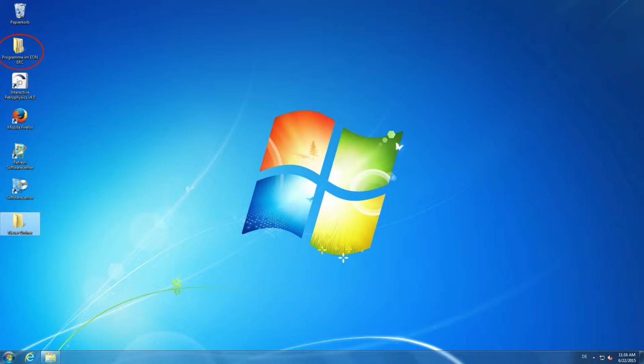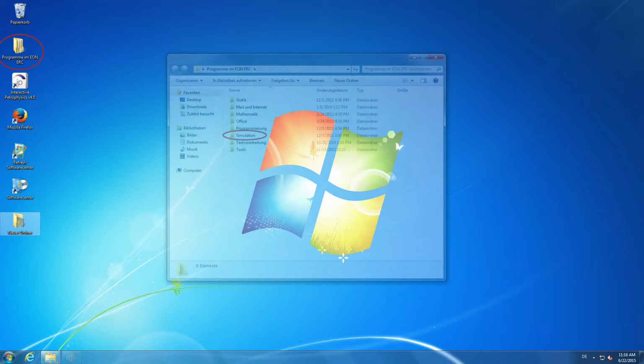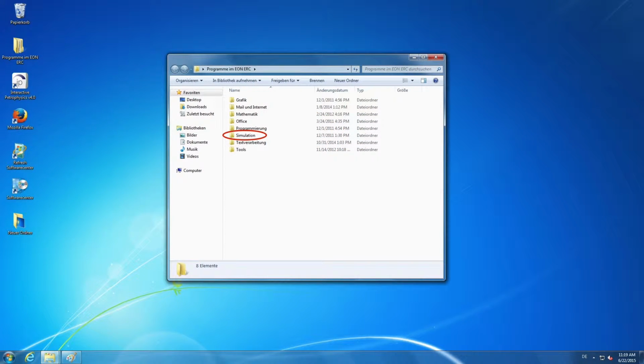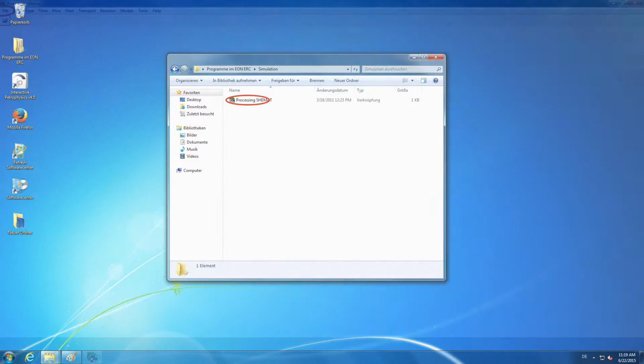Then, from the desktop, open the folder Programme im E.ON ERC, or in English Programs in E.ON ERC, and there the folder Simulation. In this folder you will find the icon for Processing SHEMAT. Click on it and the program will start. After a welcome page, the graphical user interface for SHEMAT will open.